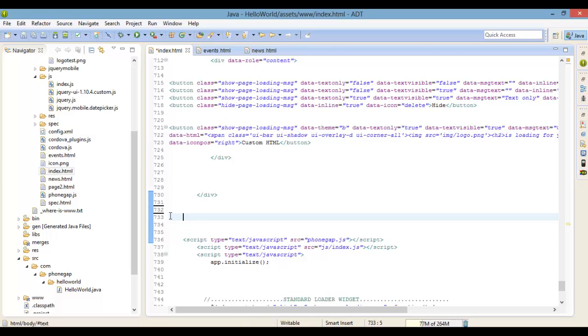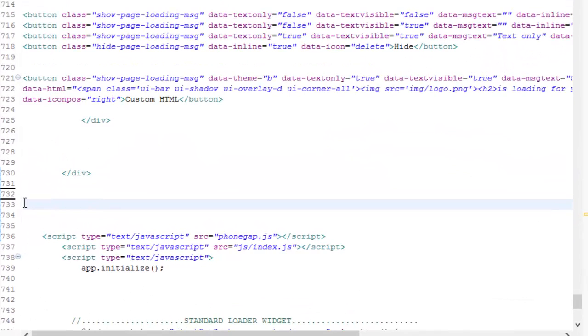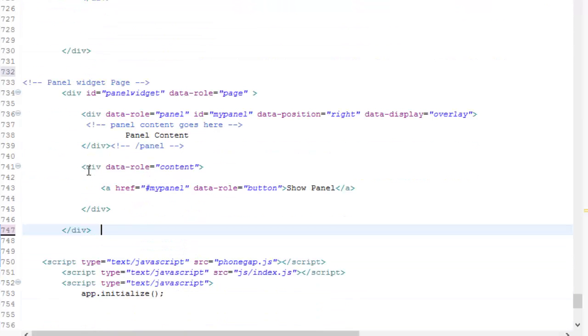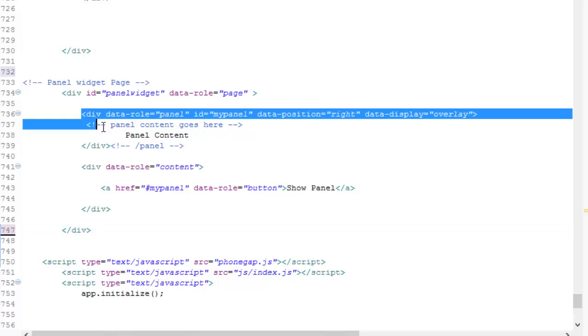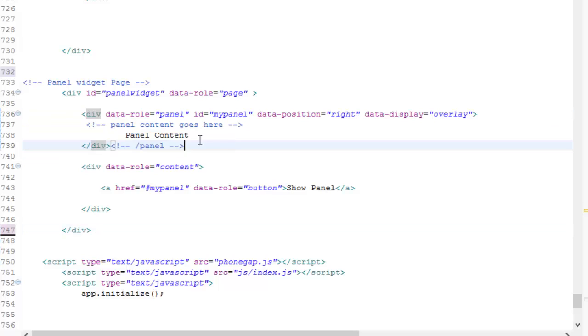So right under the loader widget page, we're just going to create our panel page, and here's the markup for it. First off, we place a panel right before our content div. The data-role attribute is set to panel. We give it an ID of my panel. That way, inside of our content, we can create a button that refers to it.